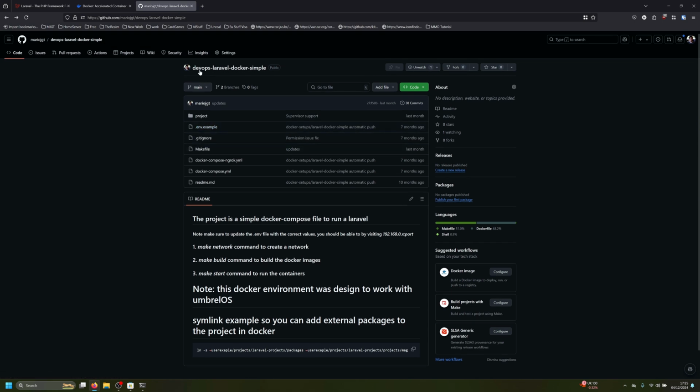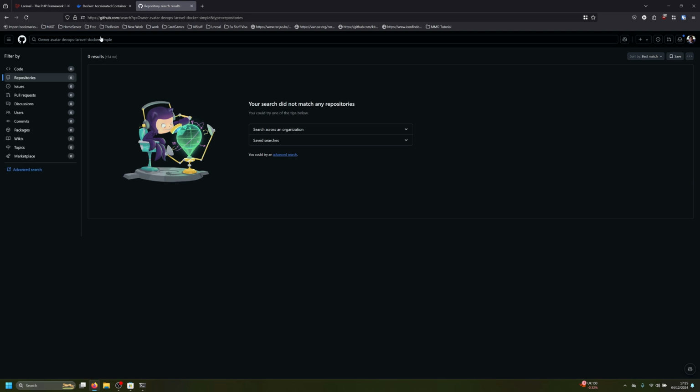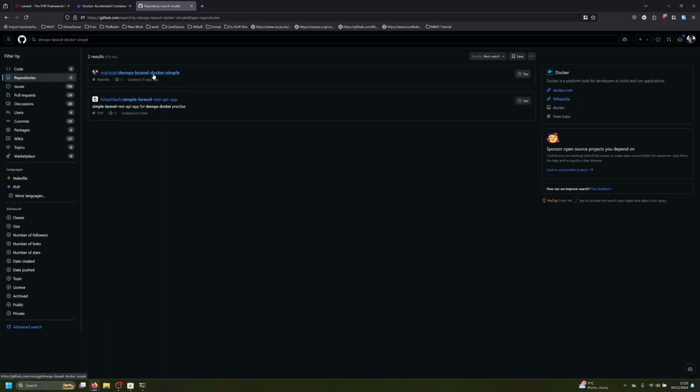This is called devops-laravel-docker-simple. And I will, of course, include the link in the description, but you can search for it here, and then you should see that one available.